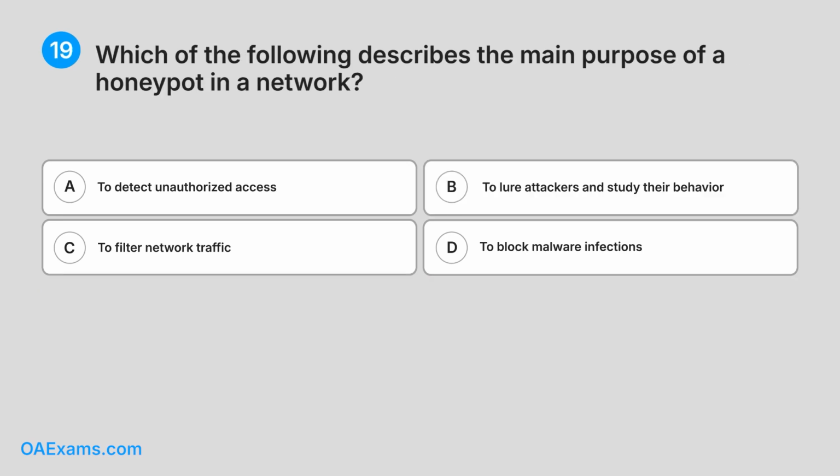19. Which of the following describes the main purpose of a honeypot in a network? A. To detect unauthorized access. B. To lure attackers and study their behavior. C. To filter network traffic. D. To block malware infections. Can you guess the answer?